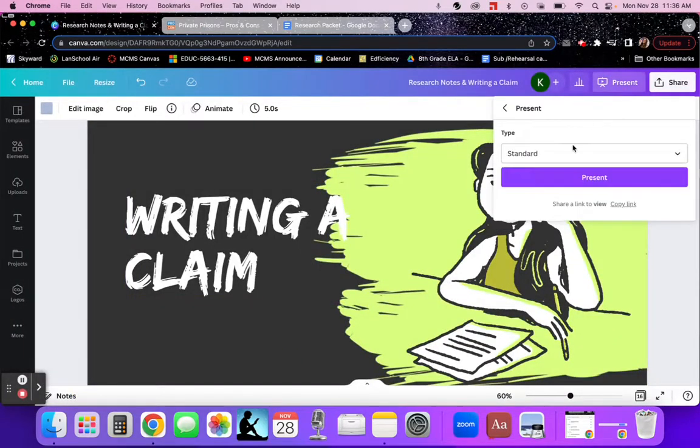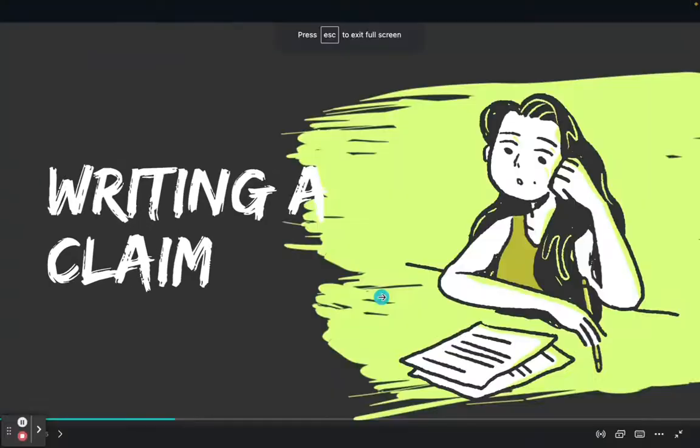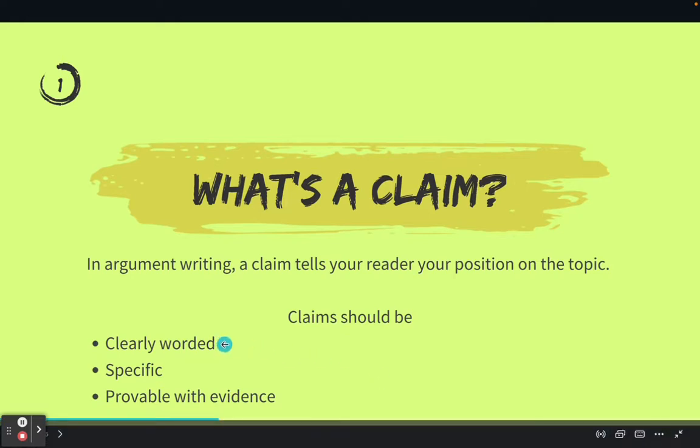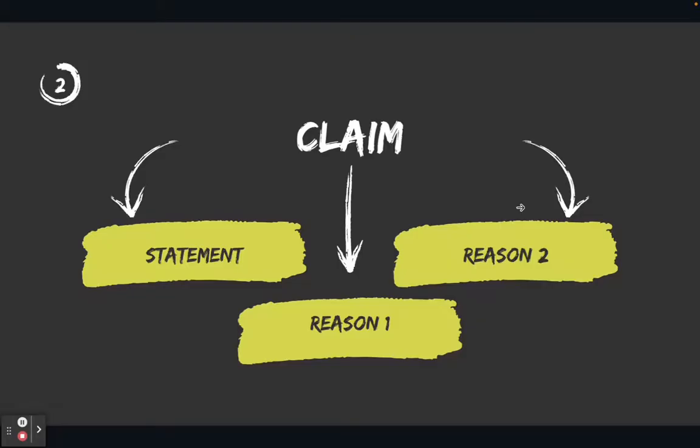Then let's talk about what your claim will look like. Your claim is where you are telling your reader how you feel about a certain topic or issue. Your claim should definitely be clearly worded, specific, and something that you can prove with evidence. If you can't prove it with evidence, then it's probably not a very good claim. That's why we're using these pro-con ones. All your research will be in one place.